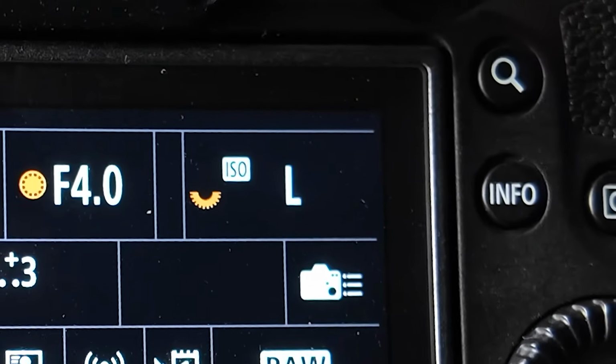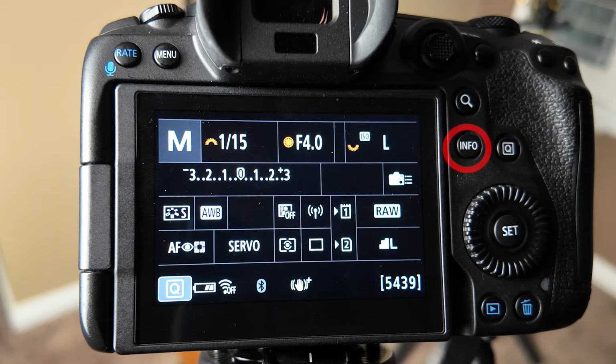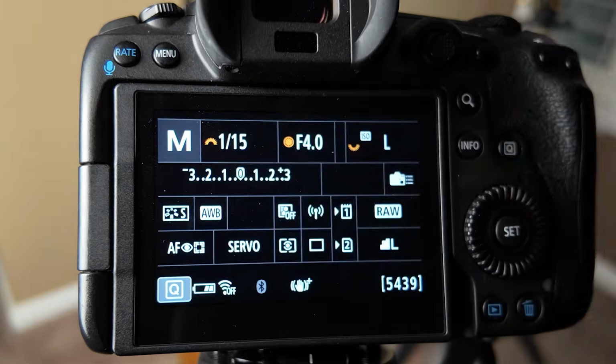Most Canon users are not aware of this button, and that's the info button. If you're not aware of it, I guarantee you've probably pressed it by accident and have gotten stuck. You can see on my LCD screen I've got a lot of settings.